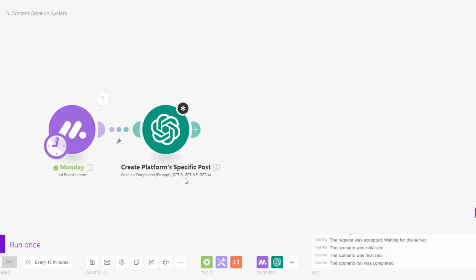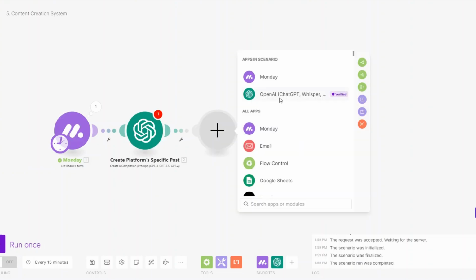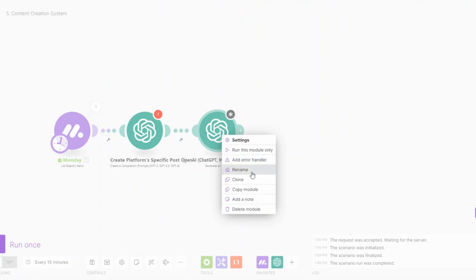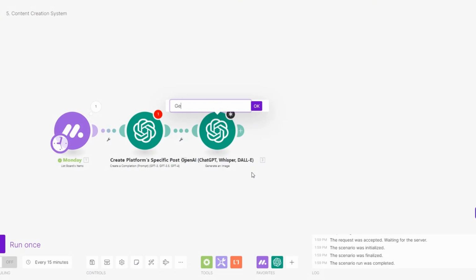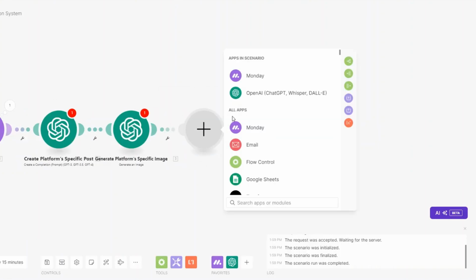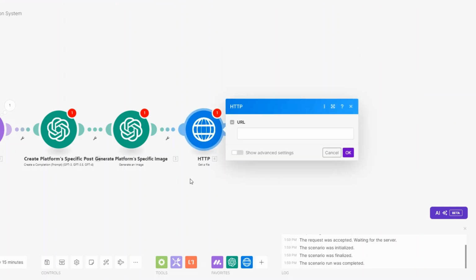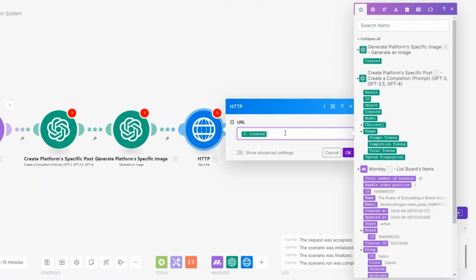So with this module, we're going to create a specific post to a particular social media platform. And the next module that I'm going to add will be the generate an image module. We're going to generate a platform specific image. So I'll rename it to generate specific image. And then click on OK. Here, I'll get a file. So on HTTP, I'm going to click on get a file. I'm going to get the images that we just generated over here.